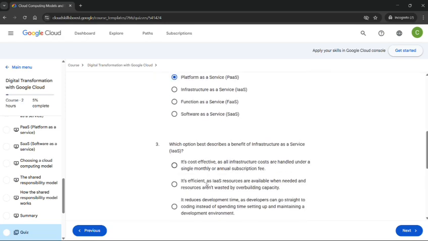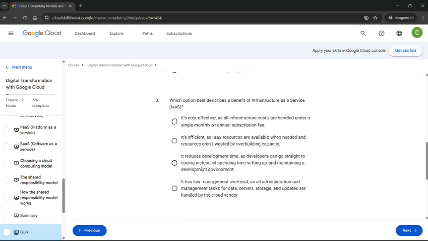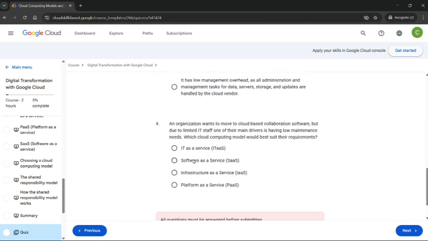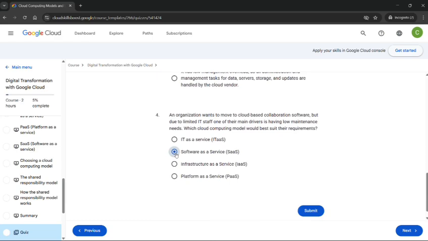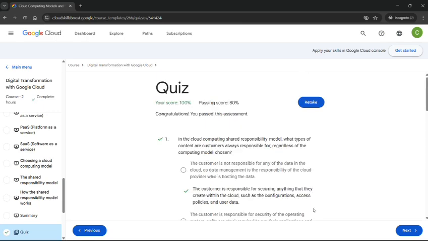For question 3, the answer is this one right here. For question 4, the answer is Software as a Service, SaaS. That's it. Once you select them, click on Submit. As soon as you submit, you'll see the tick mark appear here.